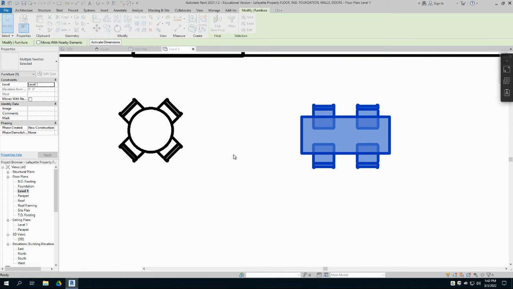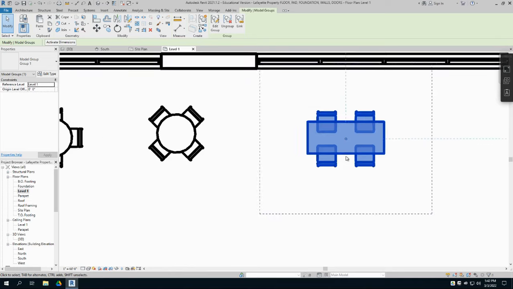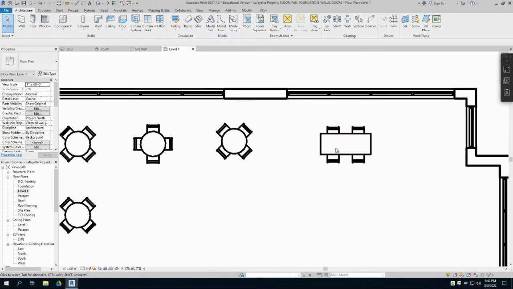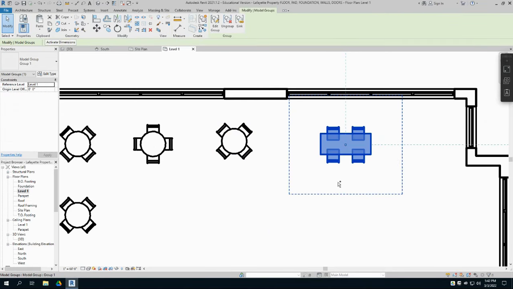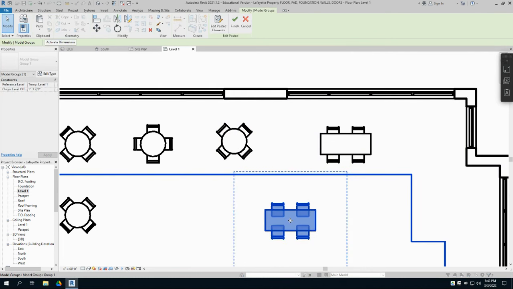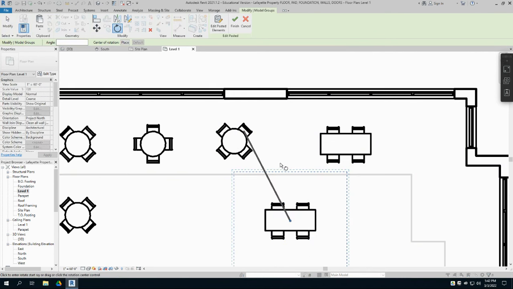I never name these because I don't care what they're named. And now I have a group. So now I can take it like these and I can click this once and copy and paste it. There we have another one. And you can do things like rotate it. I'm going to rotate that one 90 degrees.